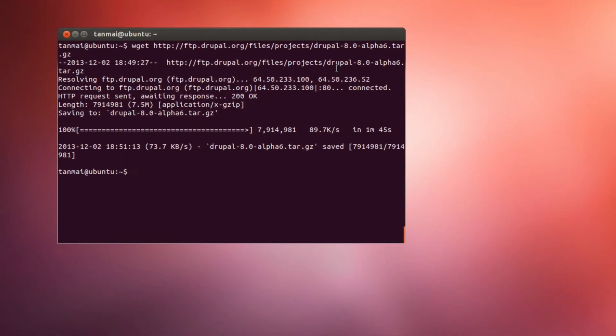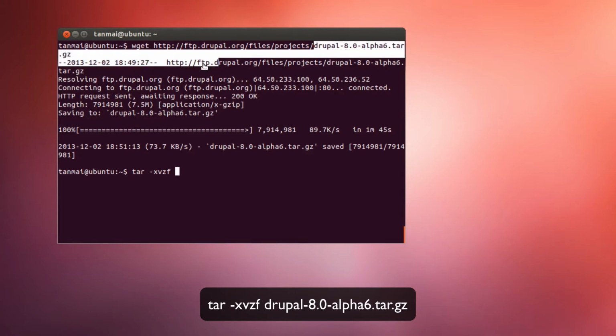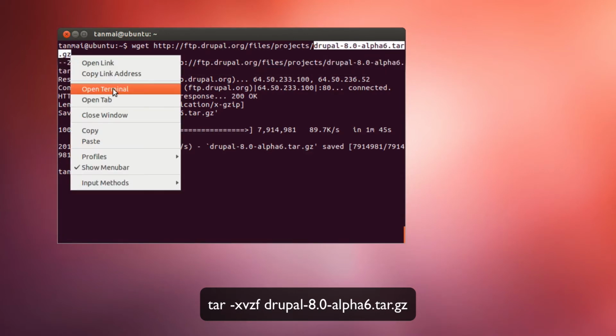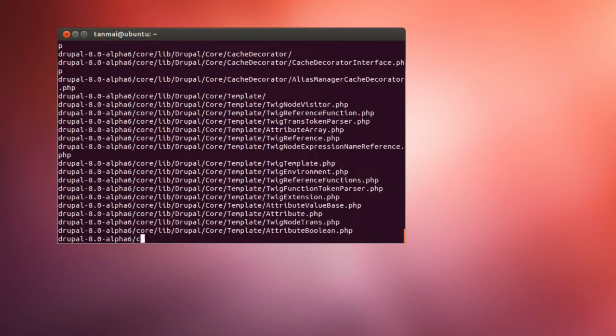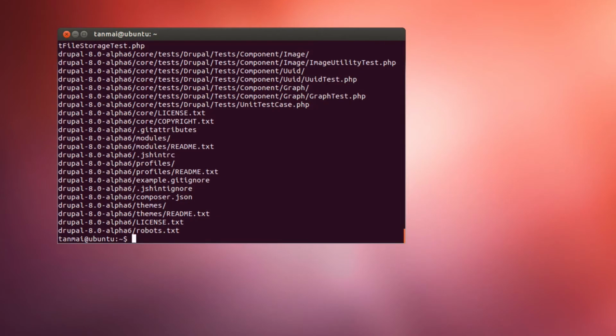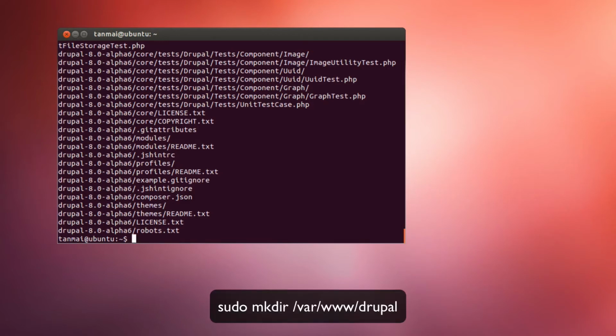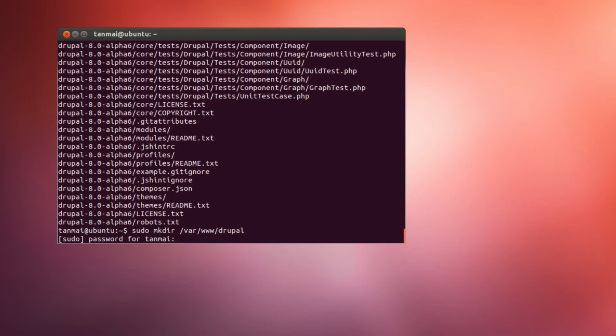After it is downloaded, we need to extract it. To do this, type in the following command and then the name of the Drupal file, which we can copy from here. And then paste. Then press enter, and it will start extracting it. Now we have to make Drupal's folder in localhost. To do this, type and then press enter and your password.